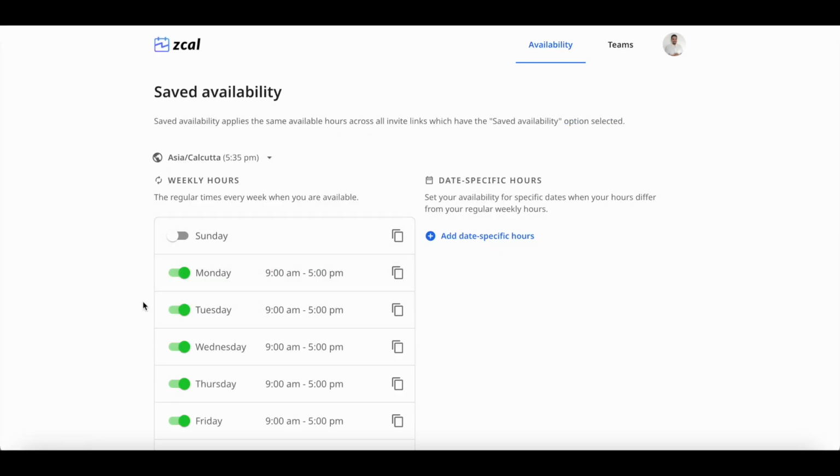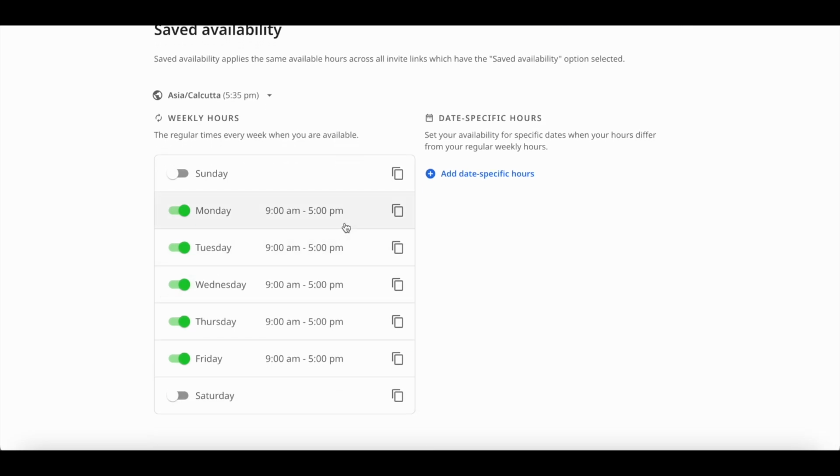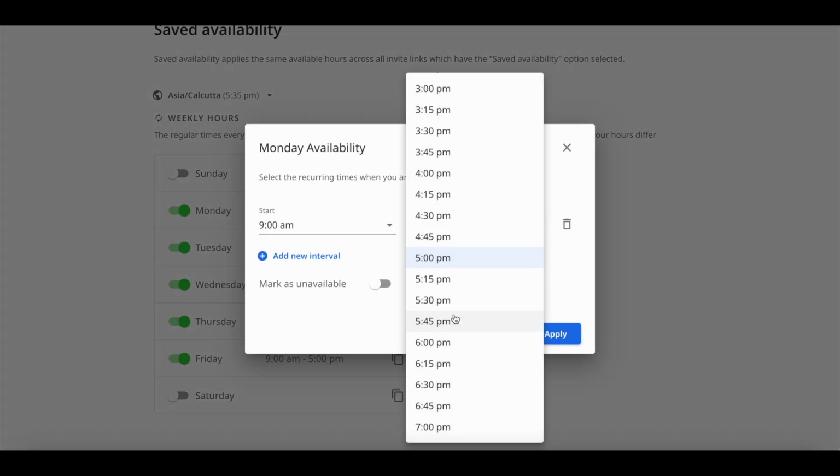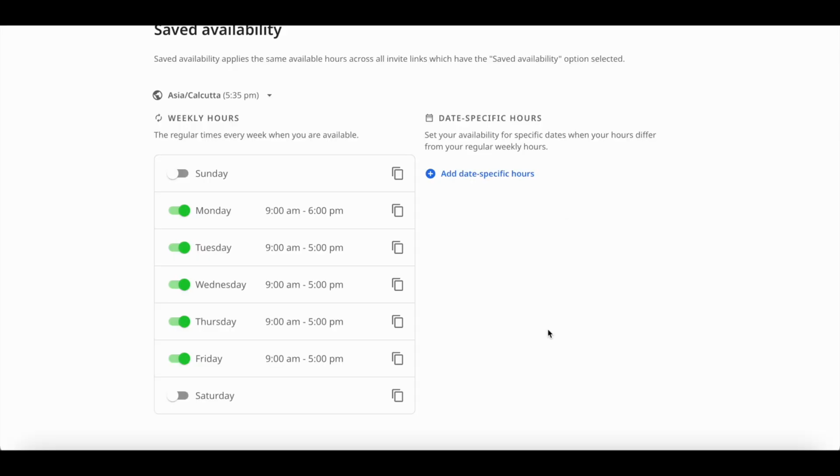So these are all the times you are available. So you can change the availability time here. And based on this, the booking slots will be created on your booking page. So make sure that you set this up correctly. So this is what's selected by default.